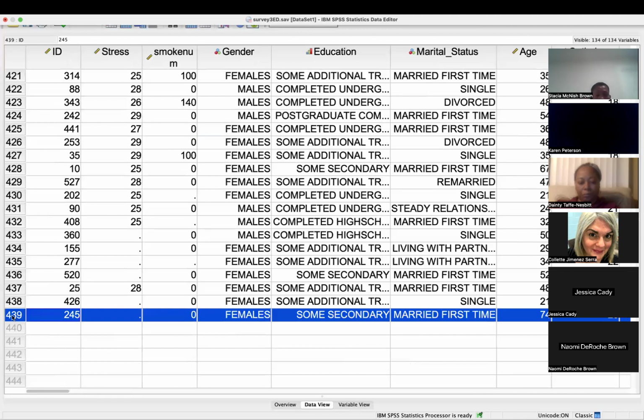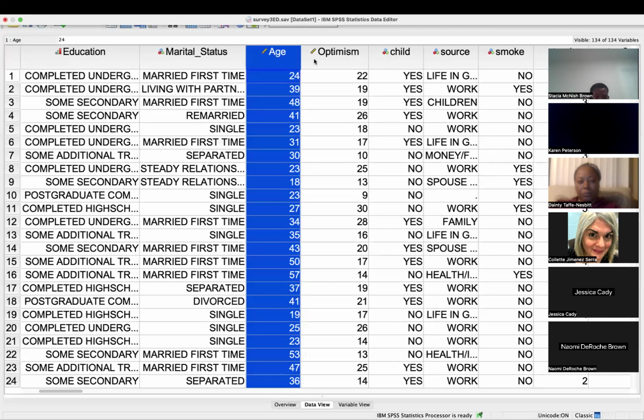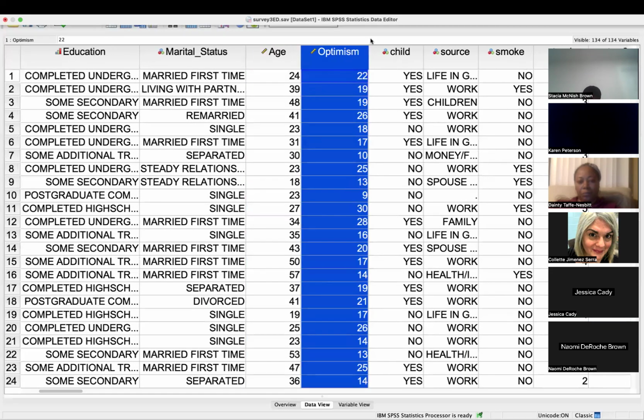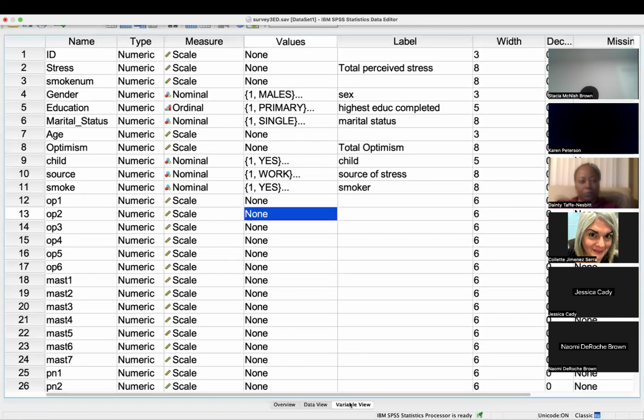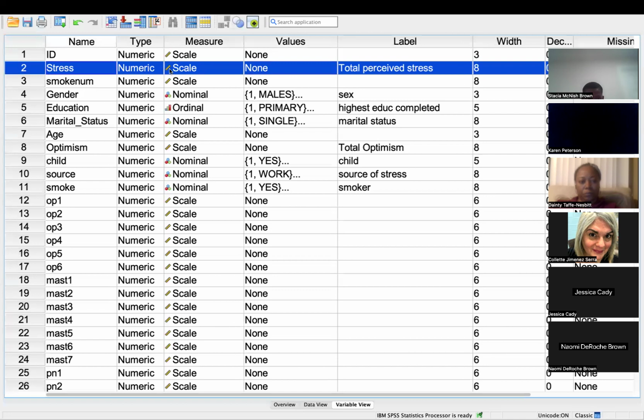So we're just trying to make sure we get comfortable, remember, and ease that anxiety of looking into a data set, okay? So as I scroll over, you can see we ask information about age, optimism, et cetera. Now, there was a question about the scales of measurement. And notice here, we have a measure column. That's the scale of measurement for each variable. So we see that stress is a scale variable.